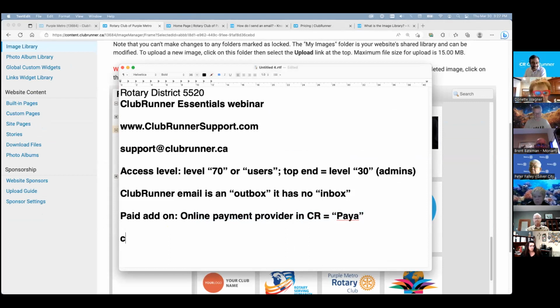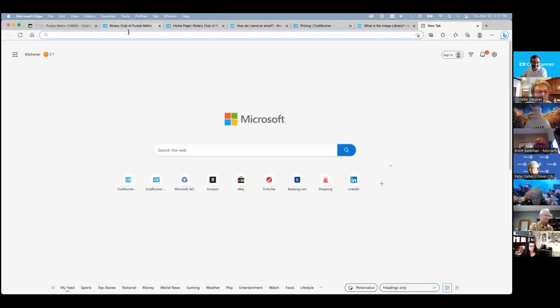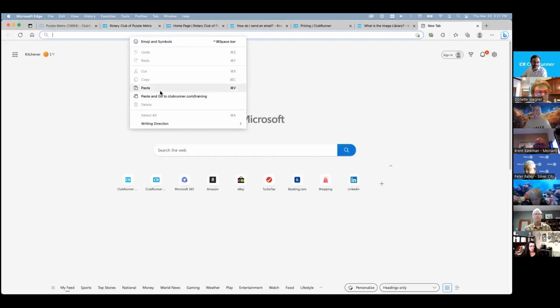So if you go to any web browser, you type in clubrunner.com/training, and then copy this. We have something called Changeover Training. It's a yearly event, 100% free. It's all different. I think we have 25 total webinars. Let me open a new browser tab. I'm going to paste in that clubrunner.com/training.